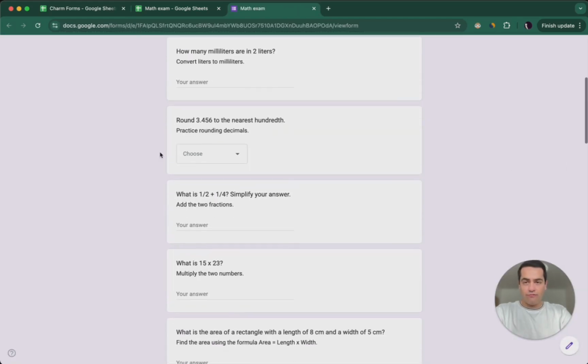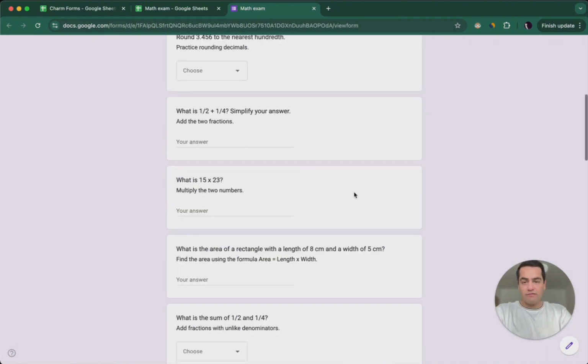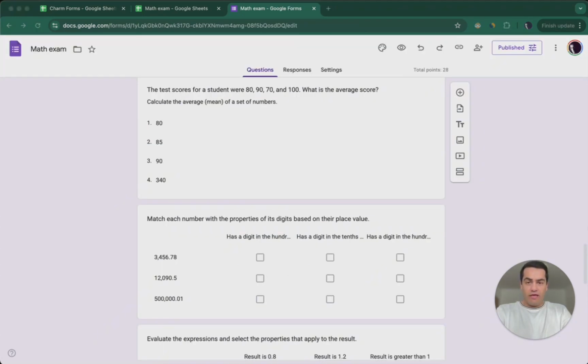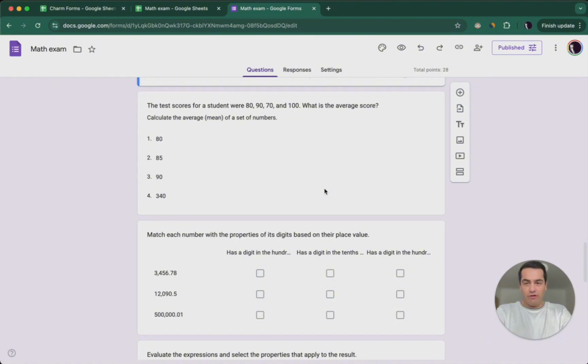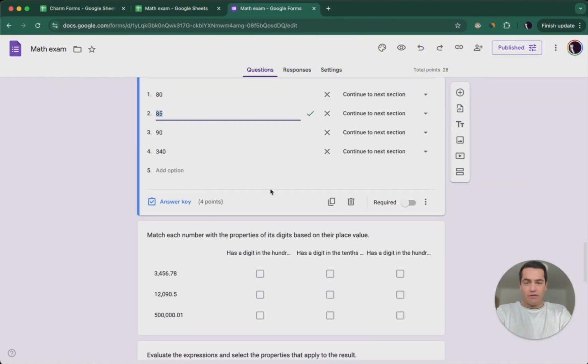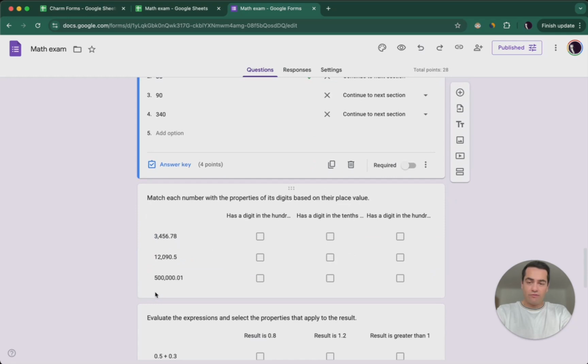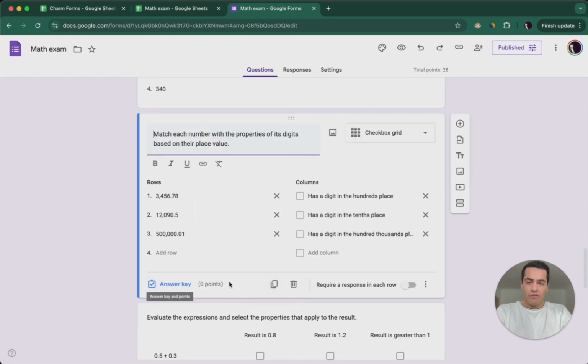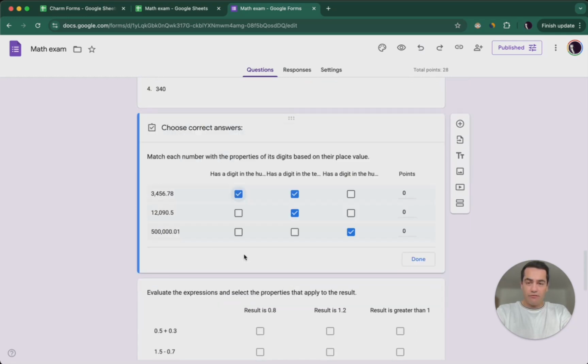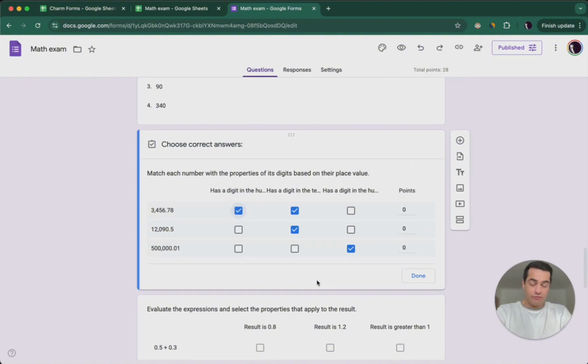These are all 5th grade math. How many milliliters are in 2 liters? What is 15 multiplied by 23? The add-on also sets the correct answer for each question. For example, here, you can see the correct answer is 85. And also for this checkbox grid, if I look here, these are the correct answers.